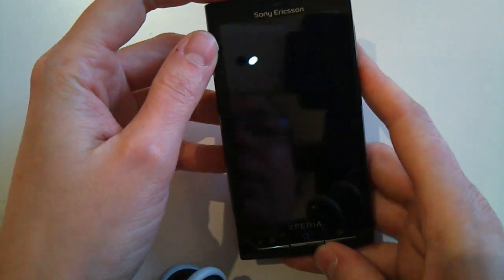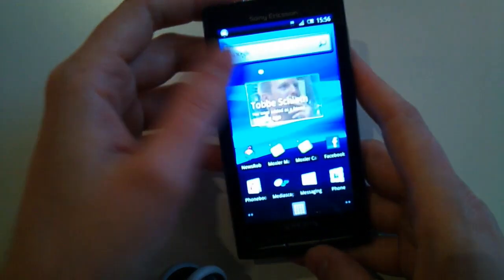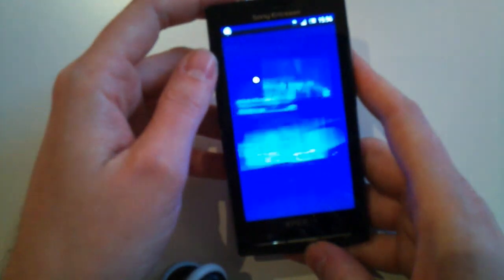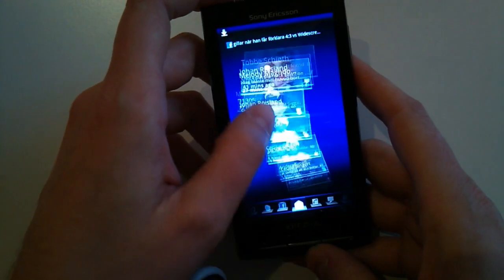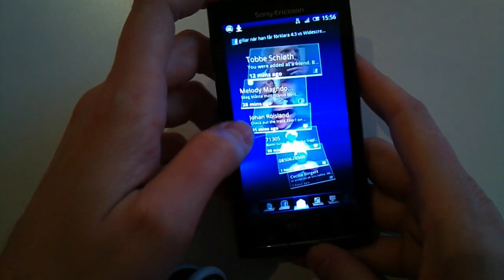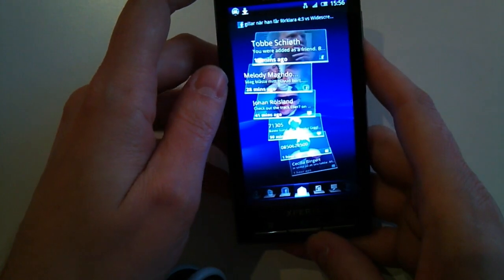Now I'd like to show you some more of the updated stuff in the X10. So to begin with, we have the Timescape application, which basically is the same as before. For me personally, it feels like it's a bit more responsive than before. It's a bit quicker, I would say. That might be my perception only, but I think so.